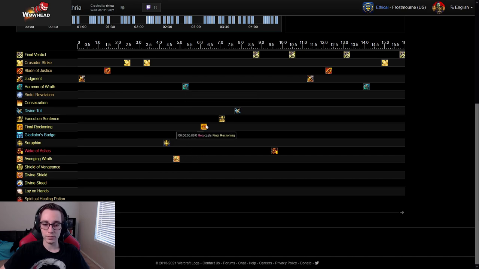Hammer of Wrath, use their Final Reckoning along with their unused trinket, Execution Sentence, Divine Toll, Final Verdict, Wake of Ashes, Final Verdict. So pretty much everything lined up perfectly except for the one Crusader Strike, which is understandable. Either way you press it, it probably doesn't make that much difference to your DPS.